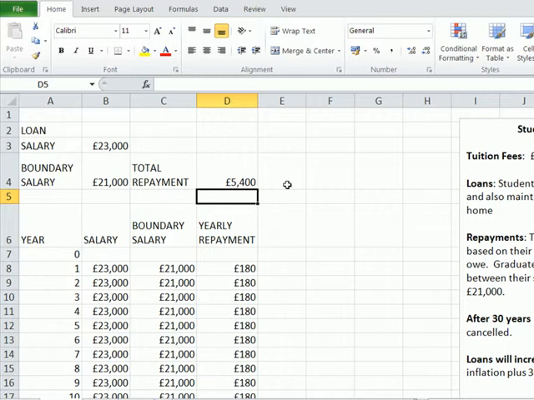Let's say you had gone to university for 3 years and you do have a loan of £27,000. You'll have only paid back £5,400 and the rest of the loan will be cancelled. And that doesn't look so bad, does it? You were in debt for a lot of money, but you've only paid back £5,400 over the 30 years. So that doesn't seem so bad.